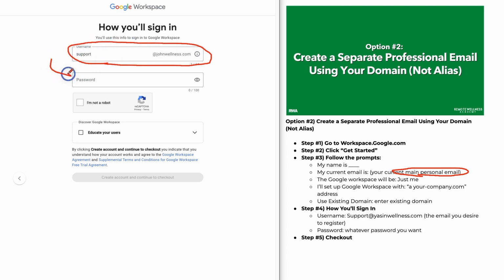You're then going to create a password for yourself. You're going to verify that you are not a robot, which hopefully you're not. You might be a robot. It's completely fine if you are. No discrimination. But anyways, you're going to verify that you're not a robot. Educate your users. You can leave this off. You don't have to click on anything there.